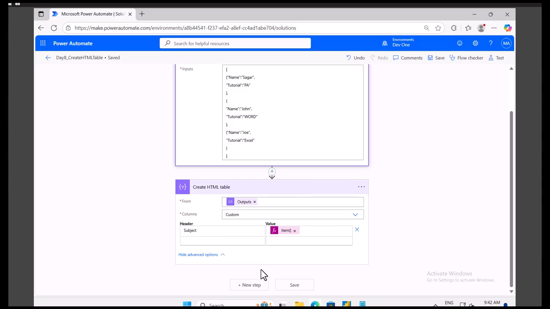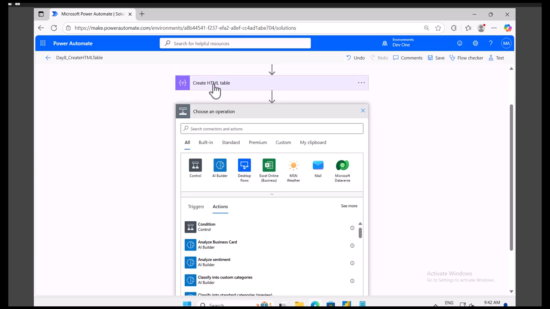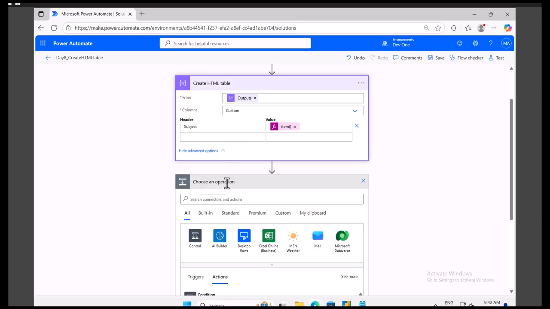Okay, so let me do one thing, let me send an email. Let's see how this HTML table looks like when we'll send an email. Then we'll do some more modification here. So I will choose my Outlook action from here.